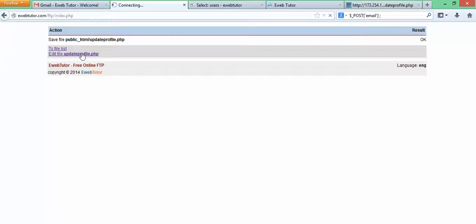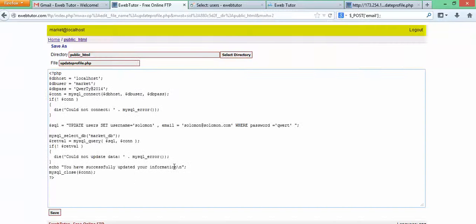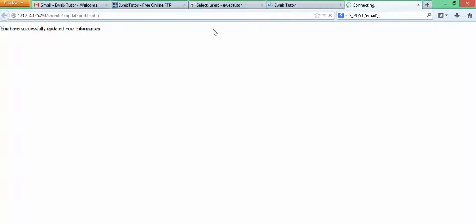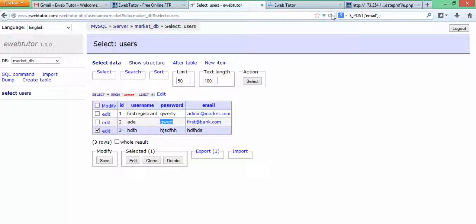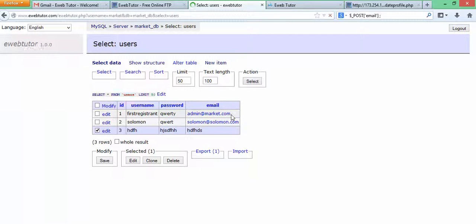So let me go back to it before I run it. Let me change this thing. I don't want it to be saying you have successfully. I want it to just say update data successfully. I want it to just post this. Save. So let me refresh my web page, and refresh my PHP now. Can you see? Solomon@solomon.com. Solomon.